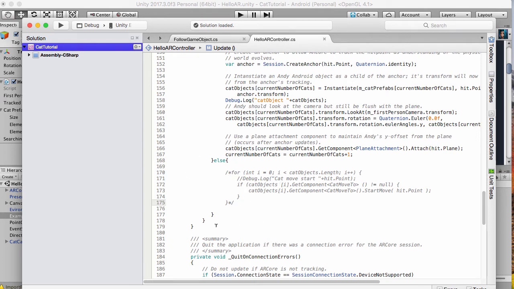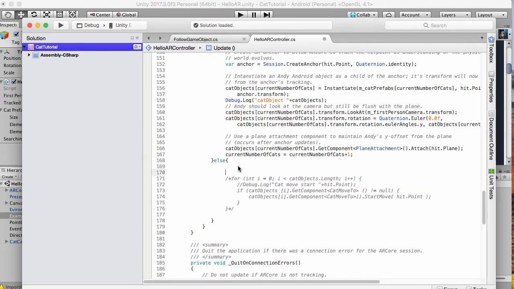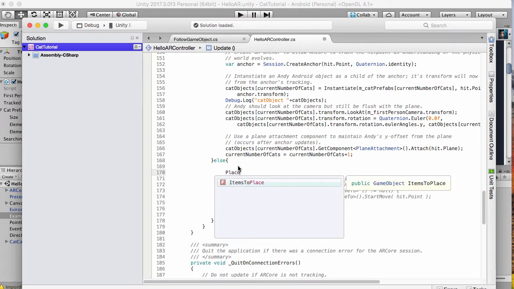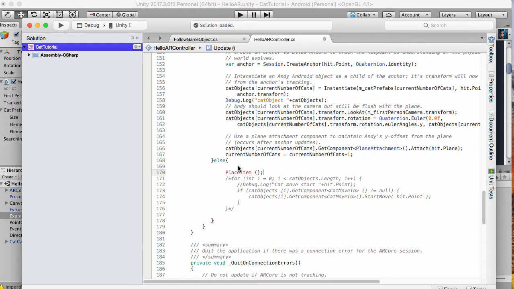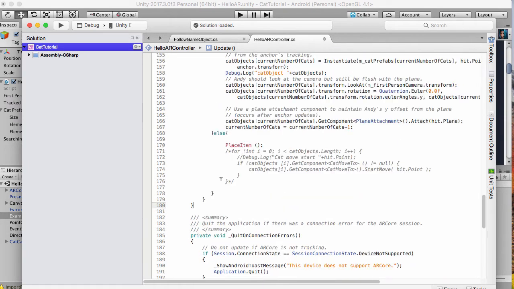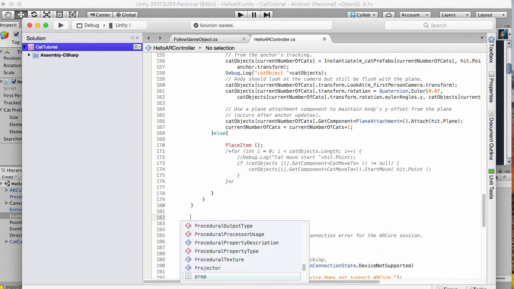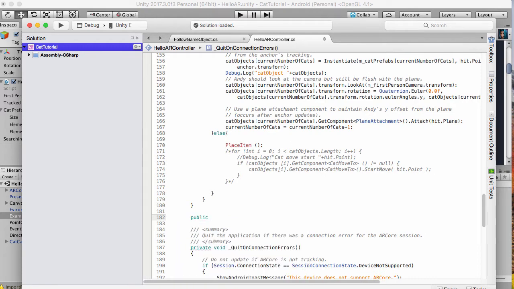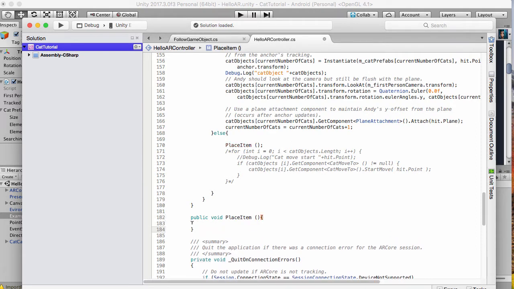We can just hide that code, and instead what I'm going to do is create a new function called place item, and I'm going to create a function here called public void place item. Oops, we don't need to do that. We need to write some code in it. In fact, it can probably be private because I don't think we're going to call this outside of this.